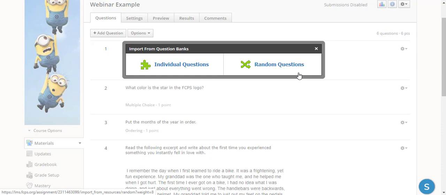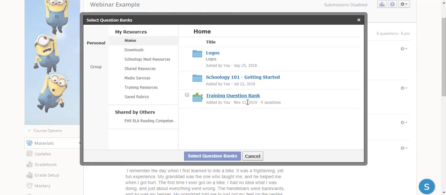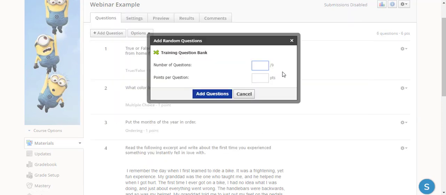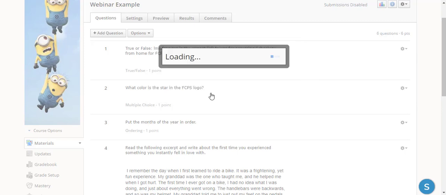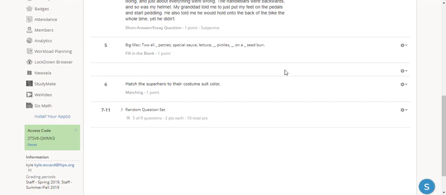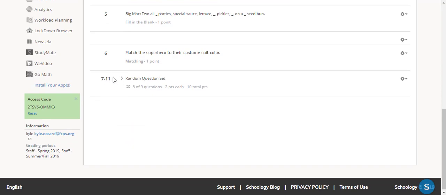So say I have a question bank that has 30 questions in it, and I want to make a quiz of 10 questions. What I can do here, I'm going to say random questions, and then I have to find my question bank. Luckily for me, it's right here on my home screen. So I'm going to check this box. I'm going to select this question bank, and here it's going to ask me how many questions do I want to pull over. There are 9 questions in that question bank, and I want to pull over 5 of them, and I want each question to be worth 2 points. Add questions, and then I'll add them down here at the bottom.